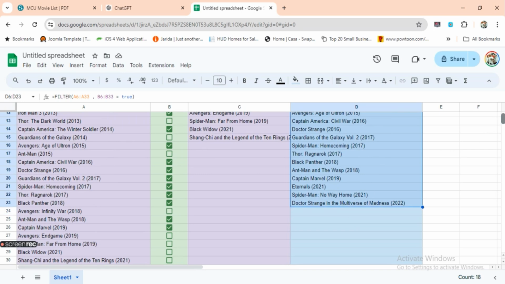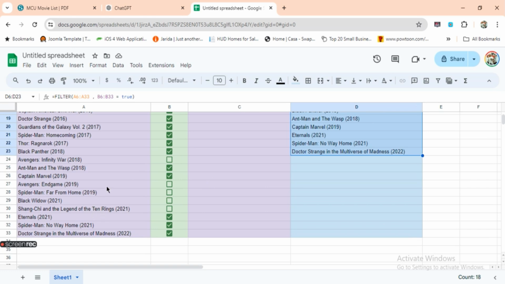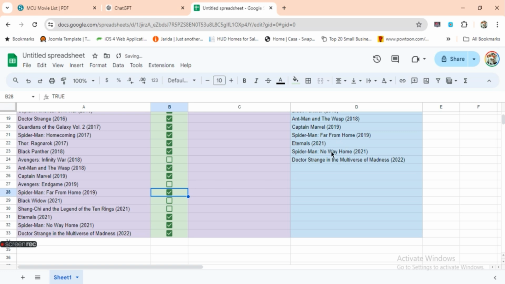Look here, you see Iron Man 2, a movie from 2010. And it is listed here because I haven't watched it yet and it is not in the watch list here. Now as soon as I tick here, see what will happen. This movie will move from here and come directly here.